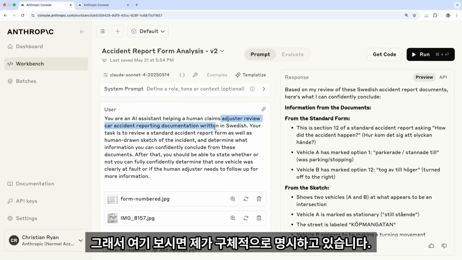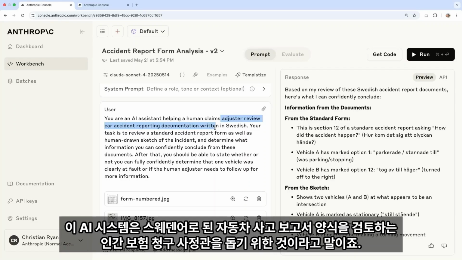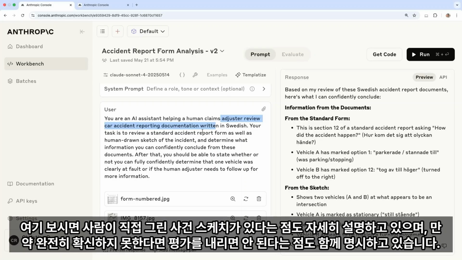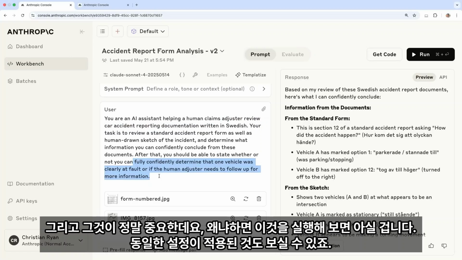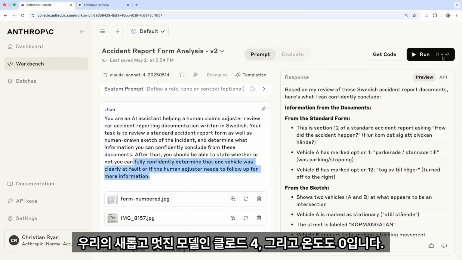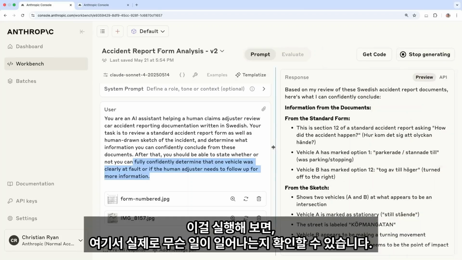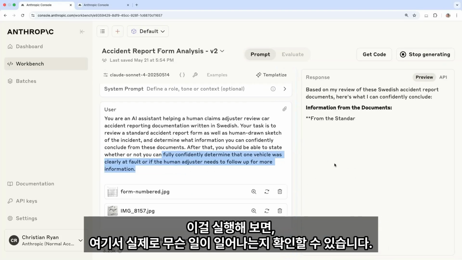You can see here I'm specifying that this AI system is supposed to help a human claims adjuster who's reviewing car accident report forms in Swedish. We're also elaborating that there's a human-drawn sketch of the incident, and that you should not make an assessment if it's not fully confident. And that's really key, because if we run this, and you can see it's the same settings, Claude 4, our new shiny model, 0 temperature, we can see what actually happens.